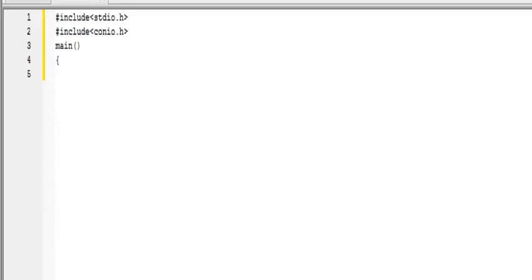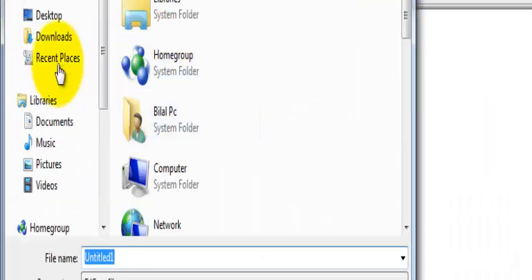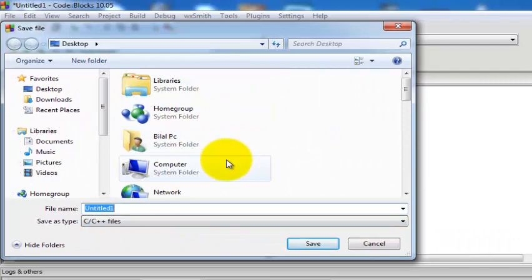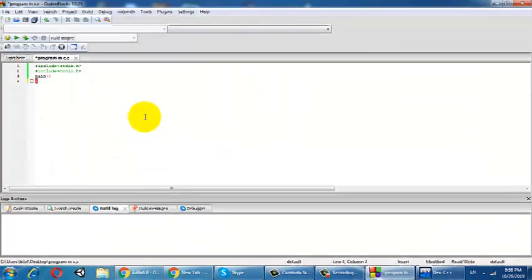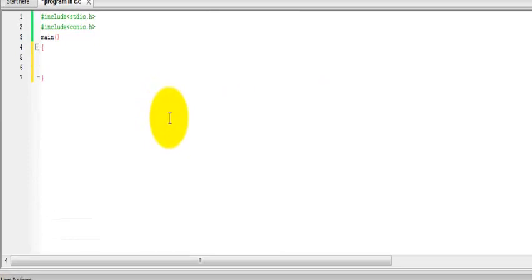I will save this program with Control S, and give it the file name program in C. Inside my main function, I will write int a, b, sum. I take three variables, and I will sum the two variables into the third variable, that is sum. So I will write the printf statement here.